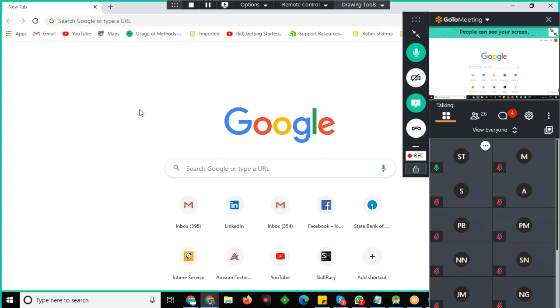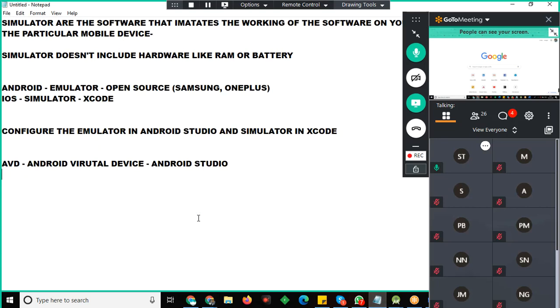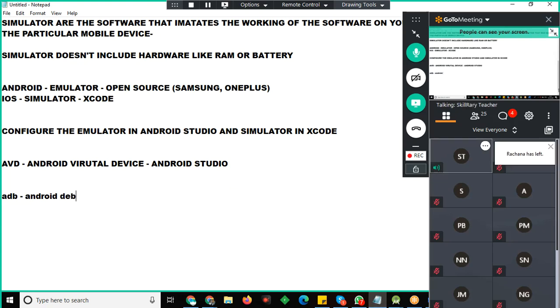So our next topic, ADB, Android Debug Bridge. I'll be showing you a very simple configuration. There are two ways you can configure this ADB. One is through Android Studio, you can work on ADB.